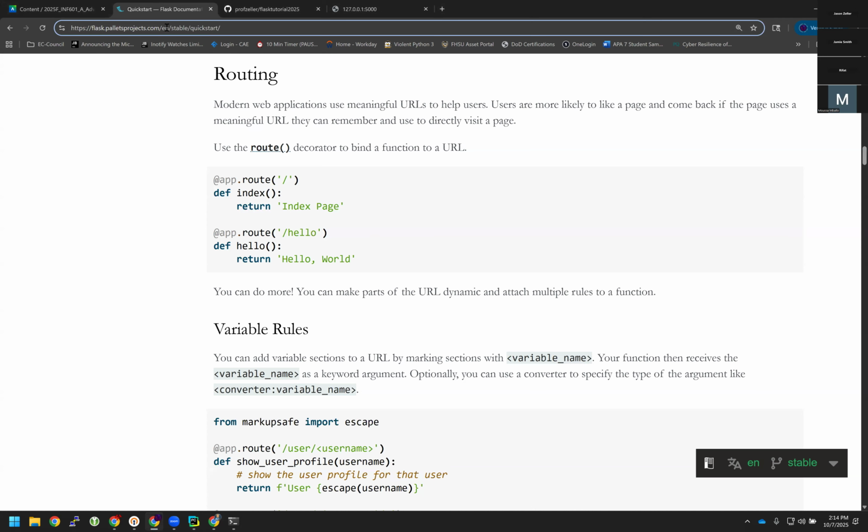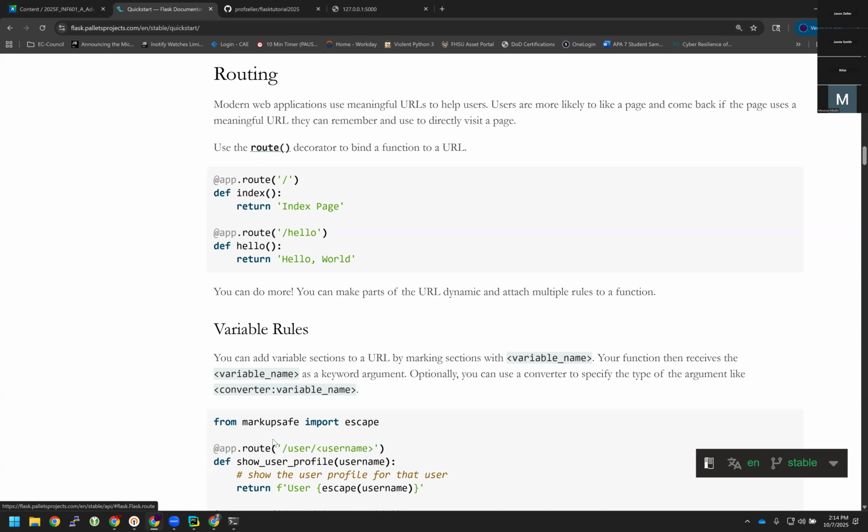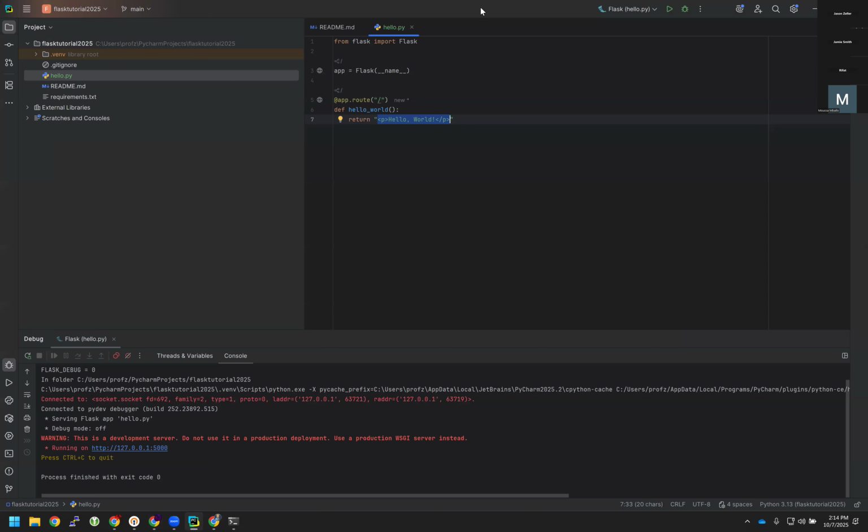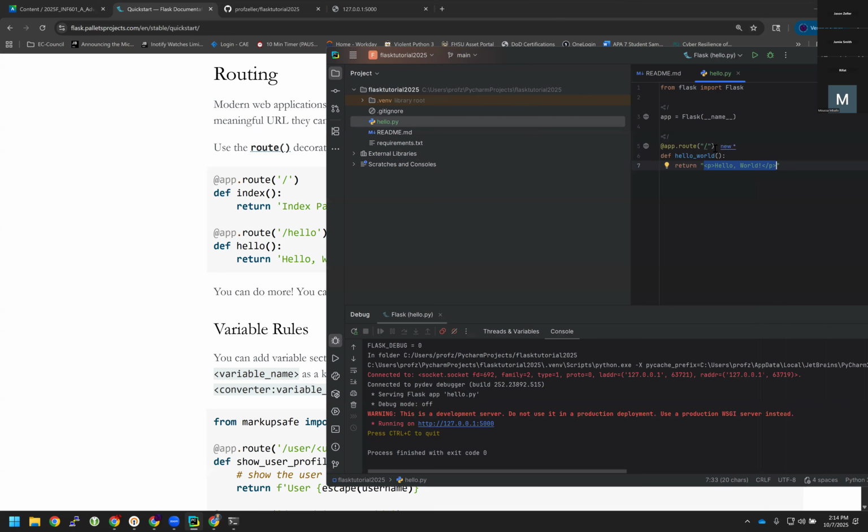Right? Actually, en is English. Let's be focused here. So English, stable, and then the quickstart project, all right? These are the different pages, so to speak, that you would have within your project. So if we want to add different routes, we use the route indicator, just like we did before. They call this a decorator. Anytime that you put this above your function code, this tells you where that decorator is going to point to, right?